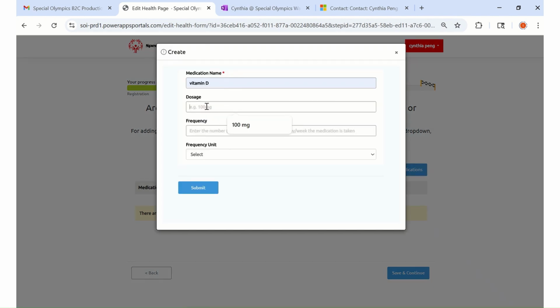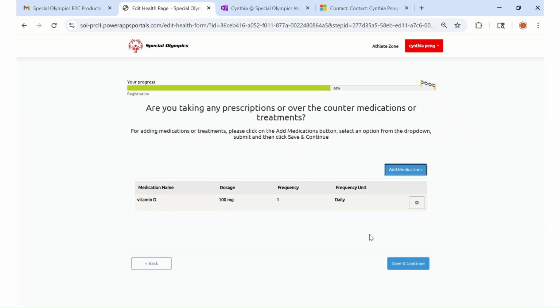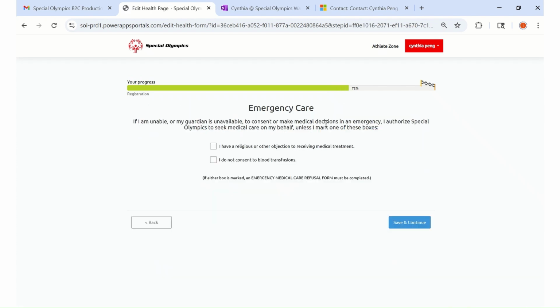I need vitamin D, 100 milligrams. Frequency is 1, and select, I use that daily. We're going to make sure that medication is correct before we continue. And then emergency care. This part is very important.